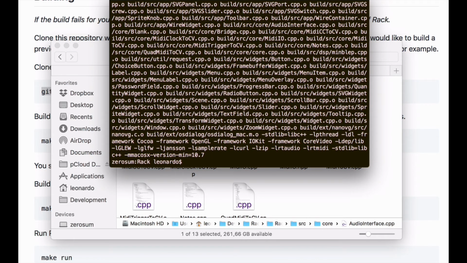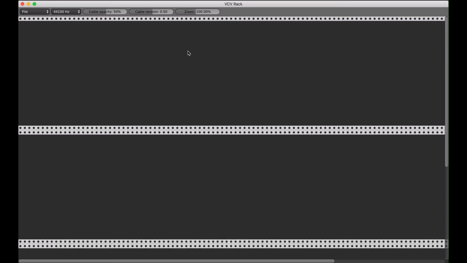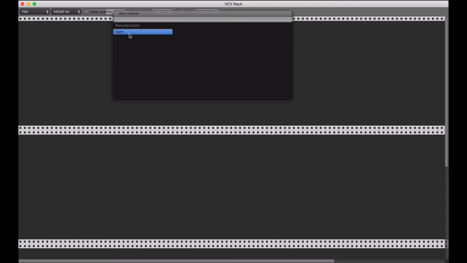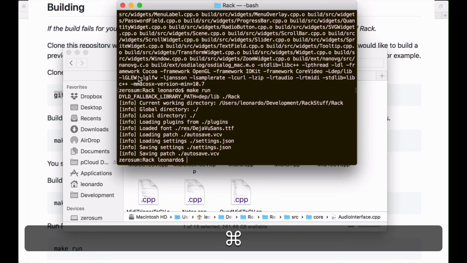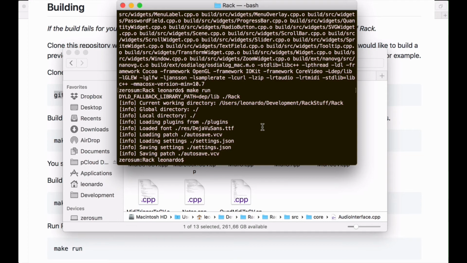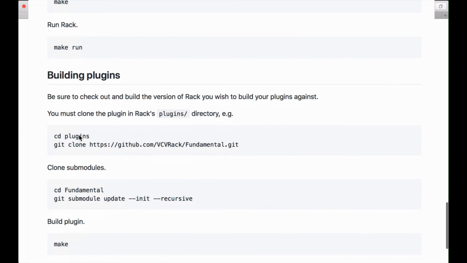And that's it. So now we can use make run to launch Rack, and we have a freshly built Rack that only has core. So if you are developing plugins, you will need some modules to interact. So let's get the Fundamental. Here it is described as well how to do it.